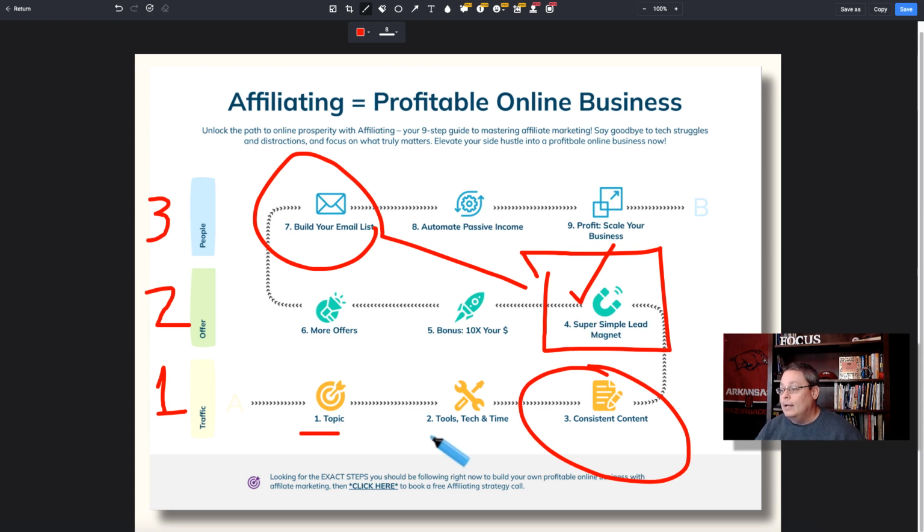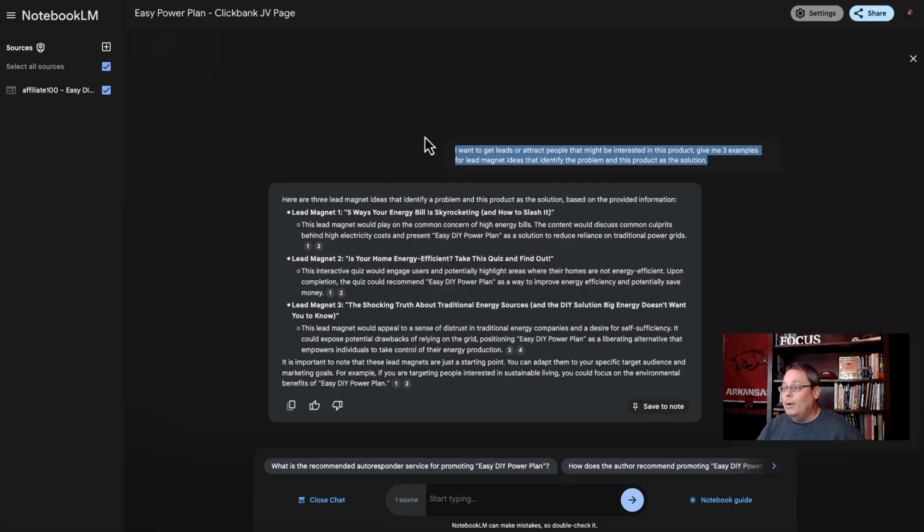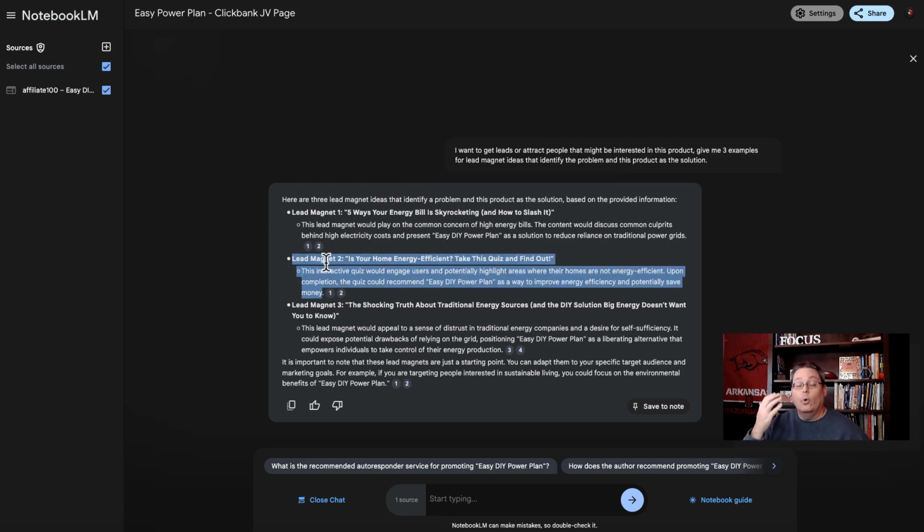And we're doing that because in step 2 of the 9-step roadmap, understanding we need traffic, we know we need certain tools, and in this case a tool to generate or create a super simple lead magnet and add people to an email list based upon the information that we got right here, with just simply telling NotebookLM to, hey, create me a lead magnet, or generate me leads, give me ideas to create a lead magnet.